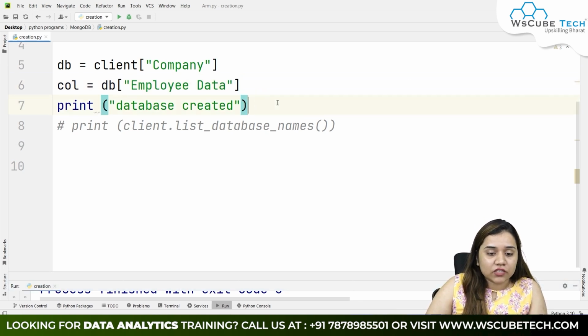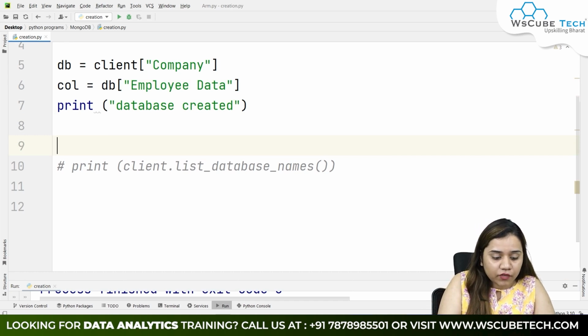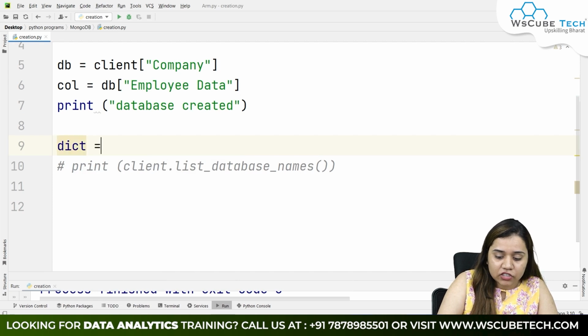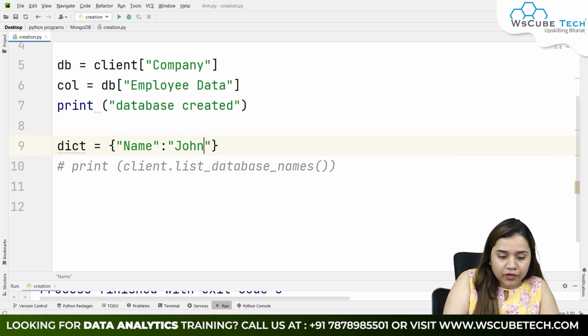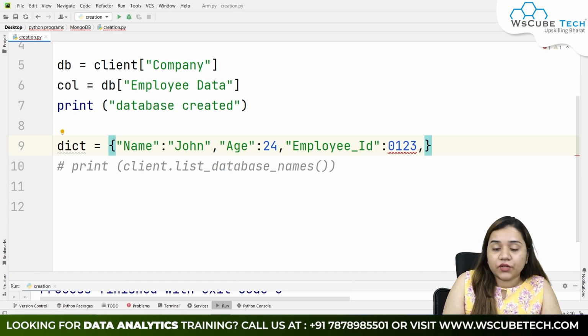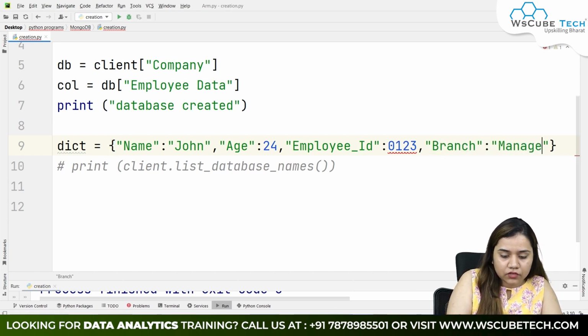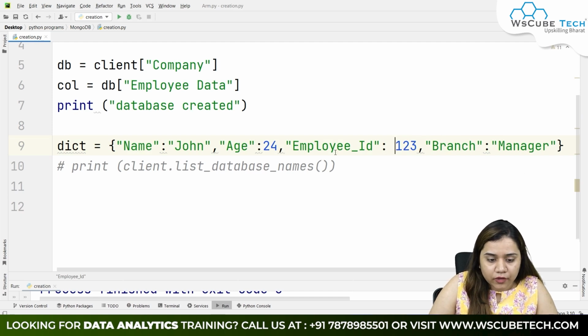So all we need to do is insert one piece of data. For that, let's create a dictionary. I'll take the data of an employee. The name of the employee is John, whose age is 24, whose employee ID is 0123, and lastly the designation, or branch, which would be, let's say, manager. I'll keep the ID as 123 instead of 0123. Now this is the data that I need to insert in my database.